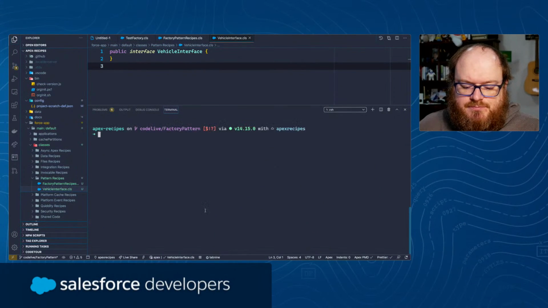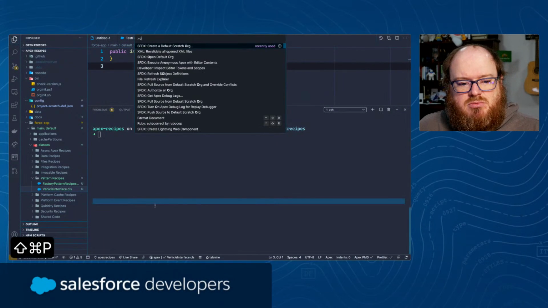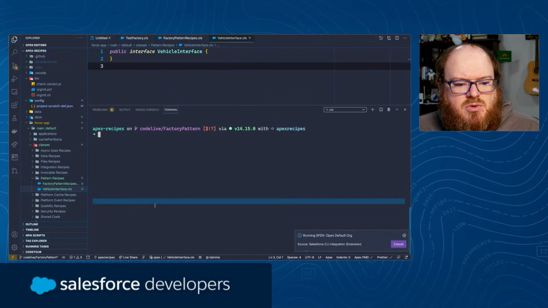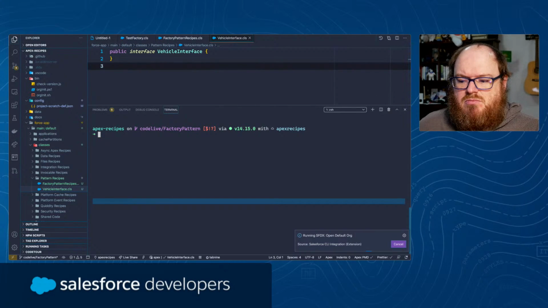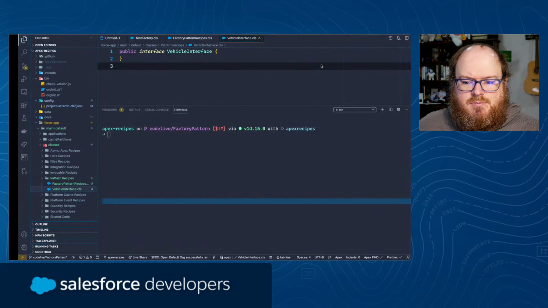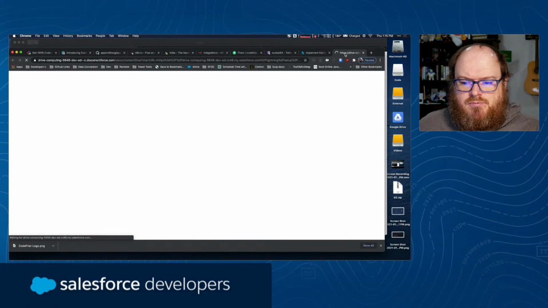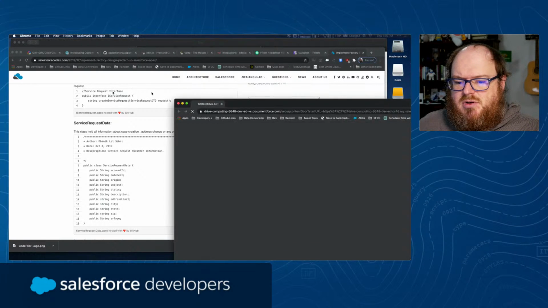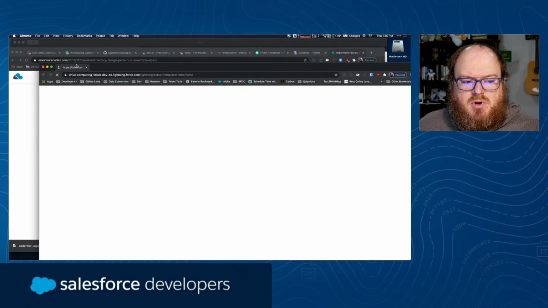And so Apex recipes, let's do open default org. See if that works. Hey, it pulled it up. Okay, so it hasn't expired. All right, come on. There we go.